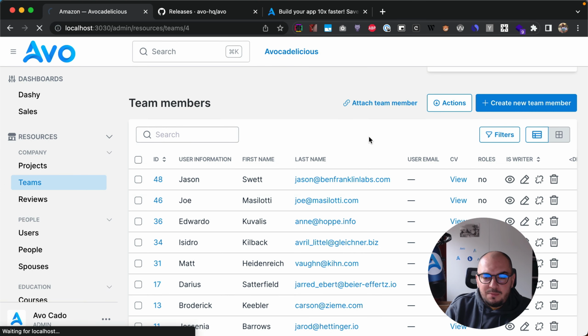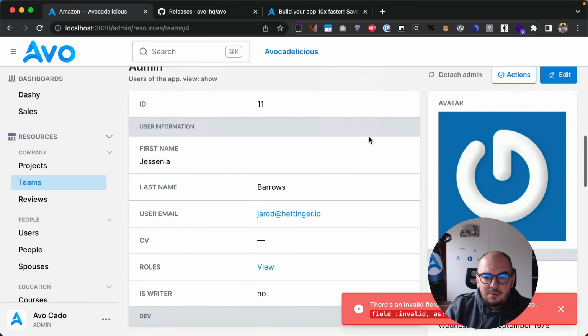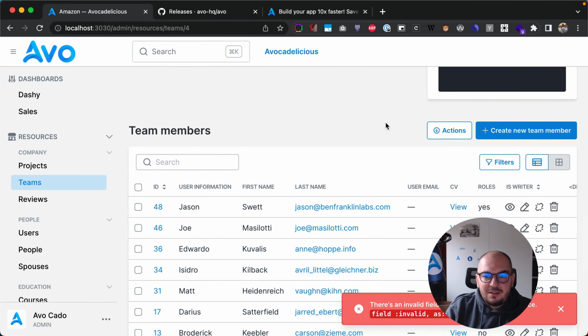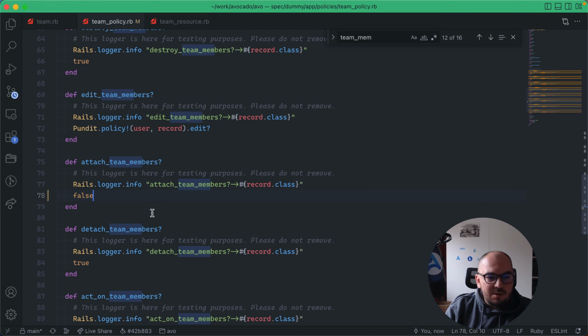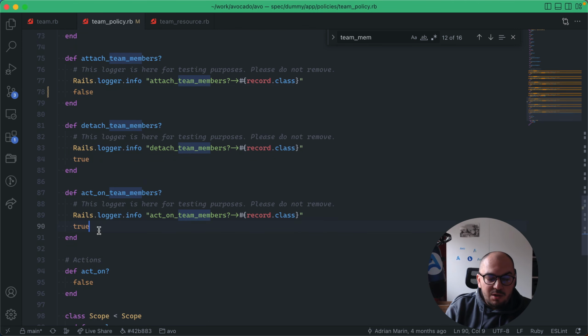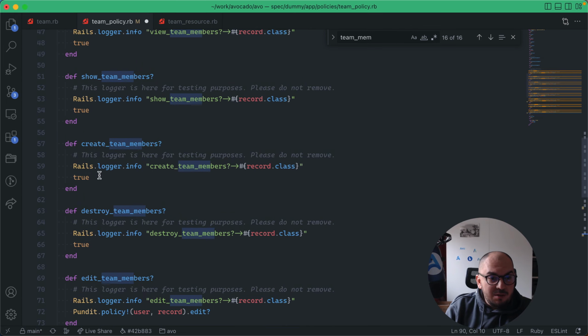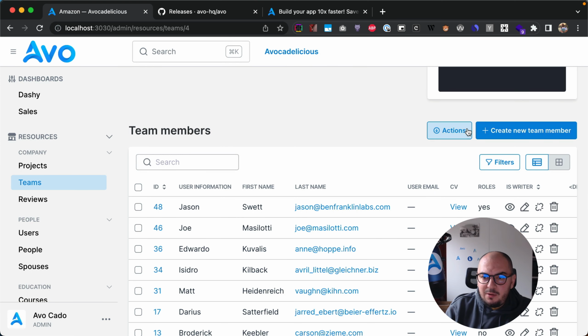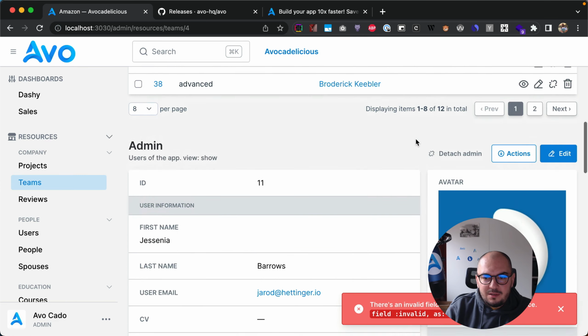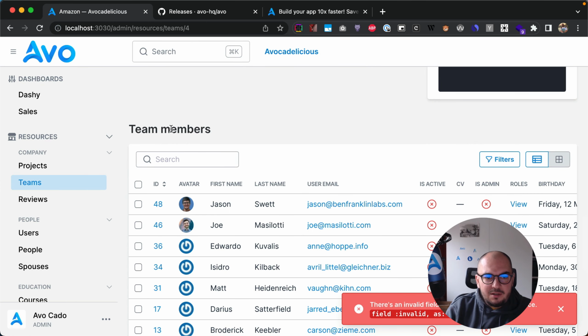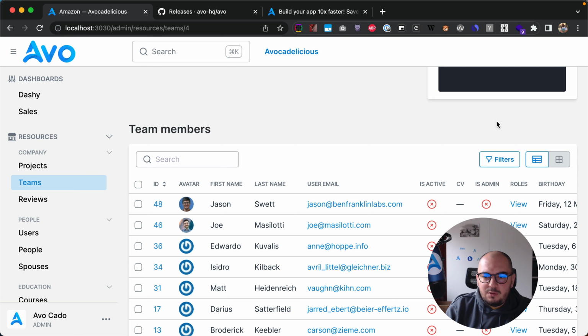Now when we refresh the page, we have that attach button disappearing. So you can do the same thing for actions. So we'll hide the actions and maybe the create button as well. So now we can hide these buttons inside the association. So I'm going down here, team members, so we don't have those buttons anymore.